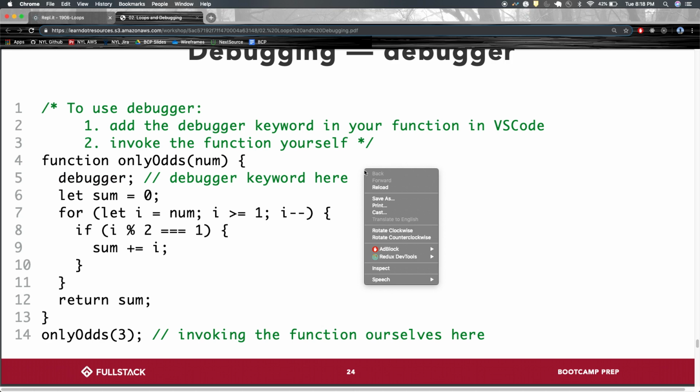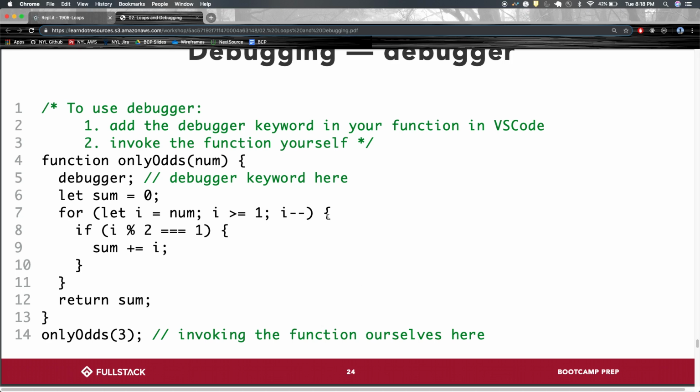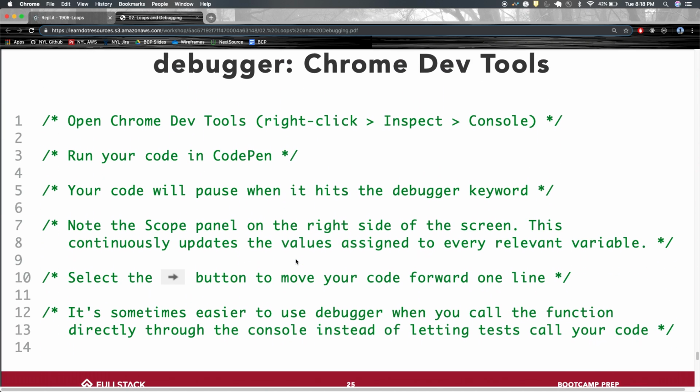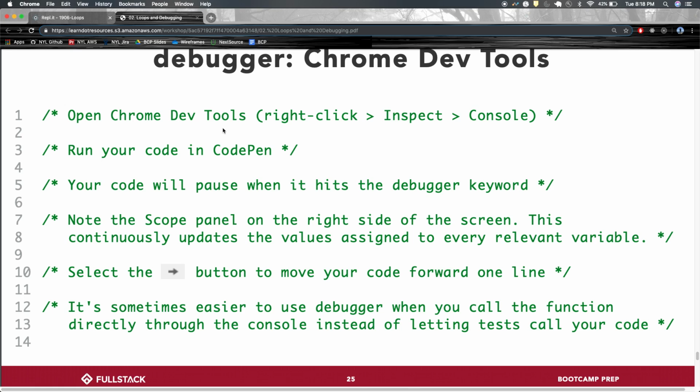And you open the console like this: inspect, and go to the DevTools. Or if you have a Mac, it's Command Option J. I don't really know what the shortcut is for a Windows computer. Yeah, so open Chrome DevTools, right-click, inspect console, run your code in CodePen.